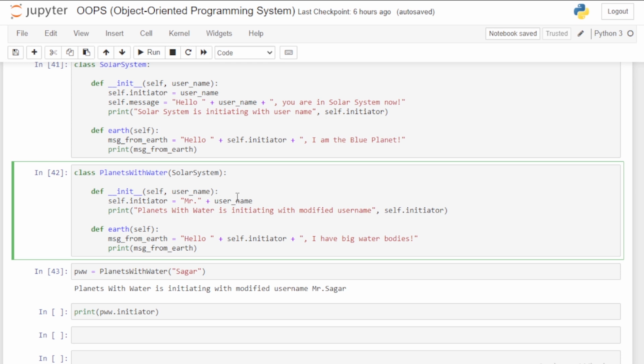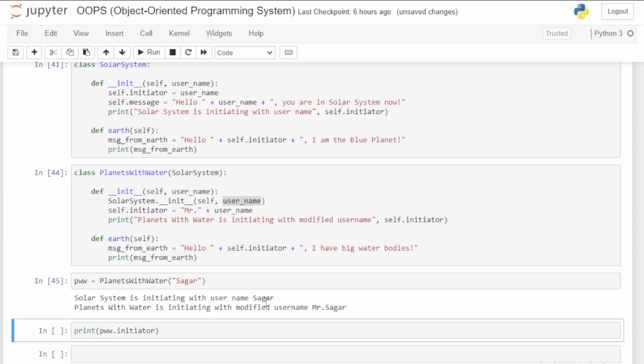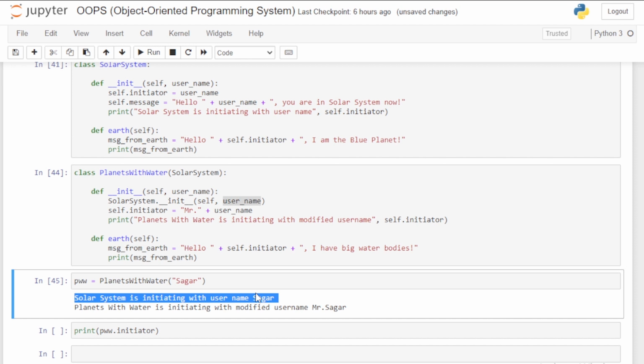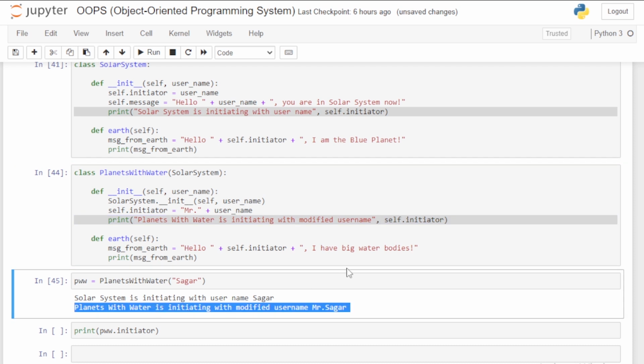Now what if I want to run init method from parent class also and I want to run the init method from child class also? So here I am writing solar system dot __init__ and then passing the same arguments which we are receiving from the child class. And now if I create object again, you can see first it's running the init method from parent class and then it's running the init method from child class.